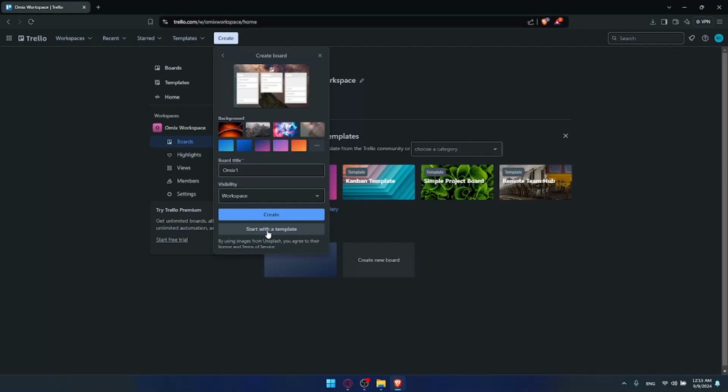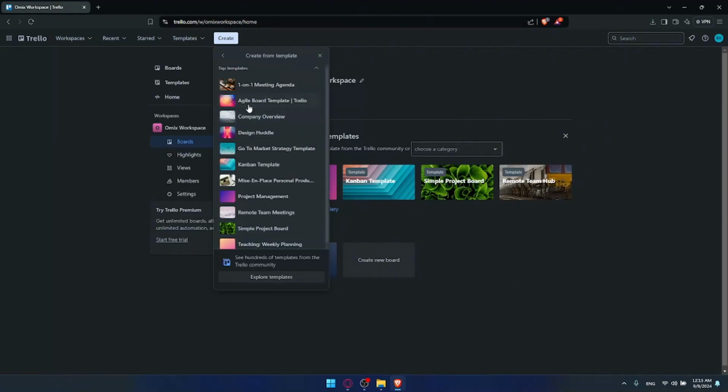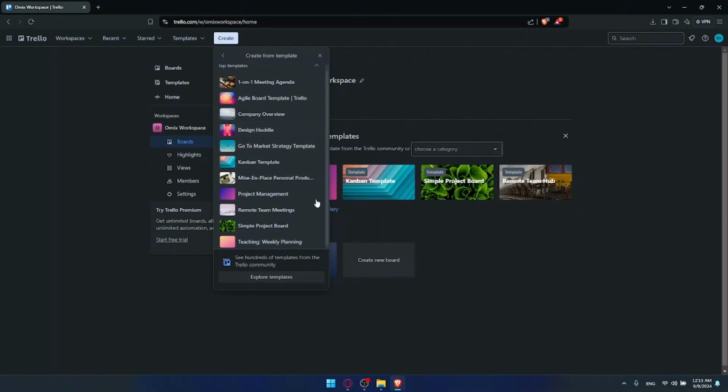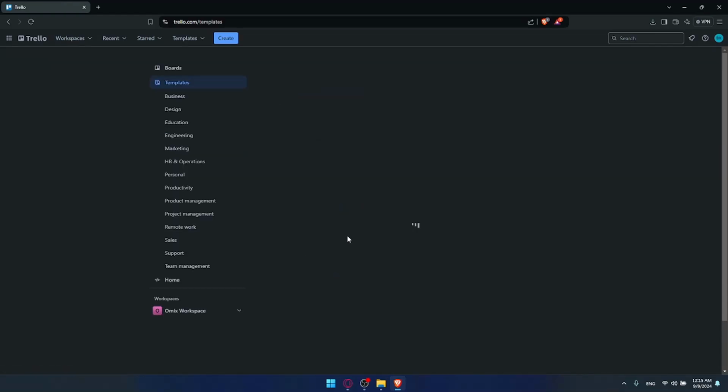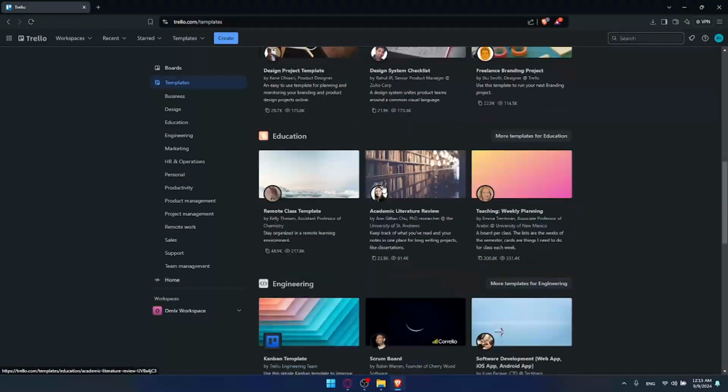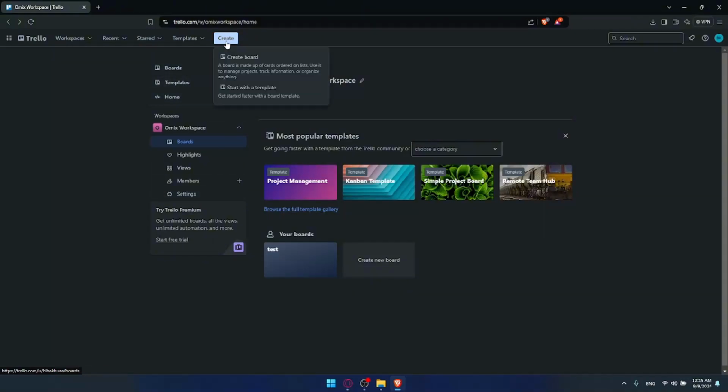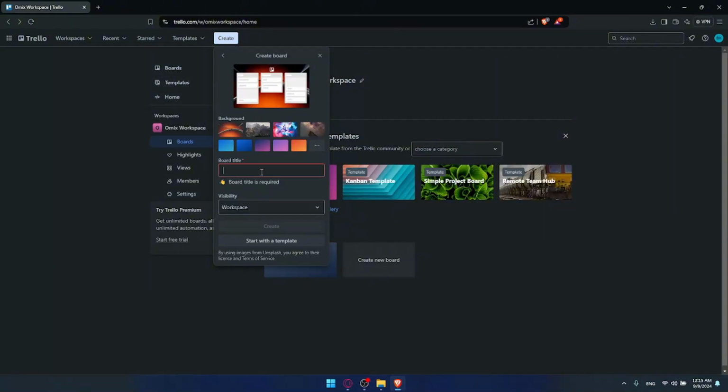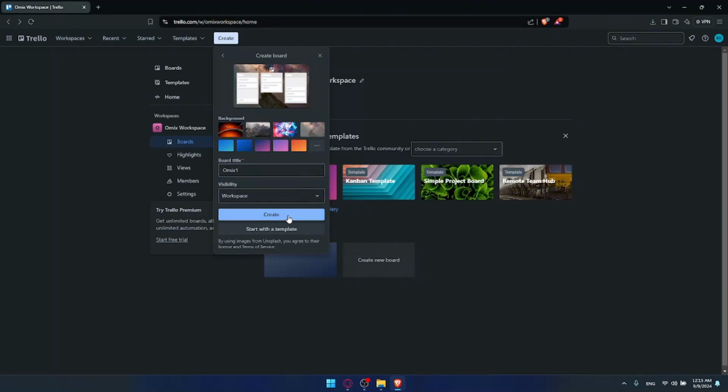Of course, as we said before, you can start with the templates. Let me just click on that. As you can see, you have here multiple templates. If that's not enough, you can click on explore templates and you'll be able to see multiple ones in here to choose from. So for me, as we said, I'll just go here and create the board as we named it before, Omics1, workspace, background this, and click on create.